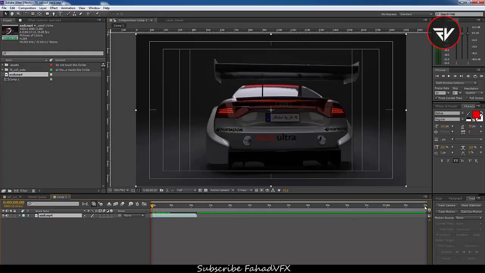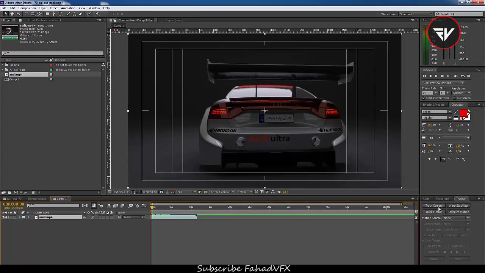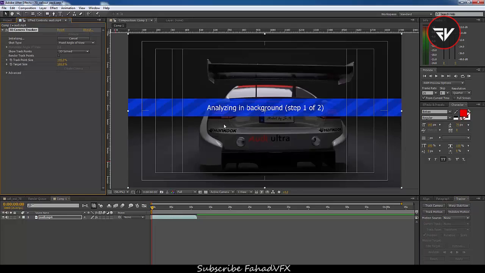Then choose another option in the same panel, not track motion but track camera. It will take some time to analyze all the background and the points inside this footage.